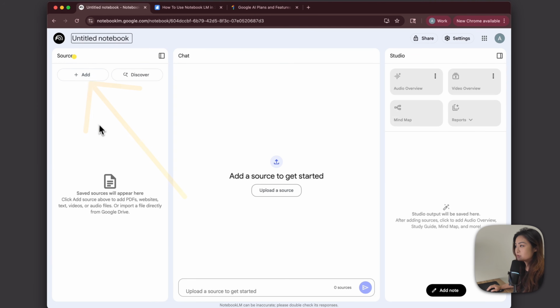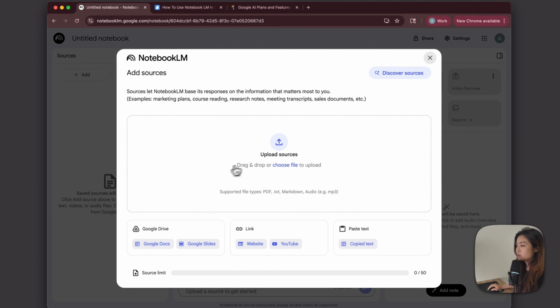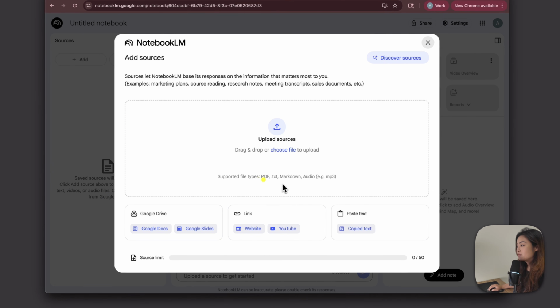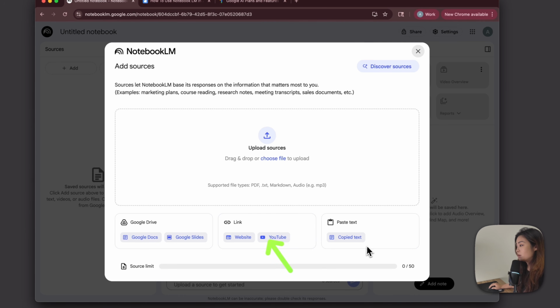So under sources is where you can add the materials. You will see the same pop-up that showed up earlier, and you can upload things like PDF, text, Markdown, audio file, Google Docs, Google Slides, link to a website URL, link to a YouTube video, and also copied text. So you could just paste it in.